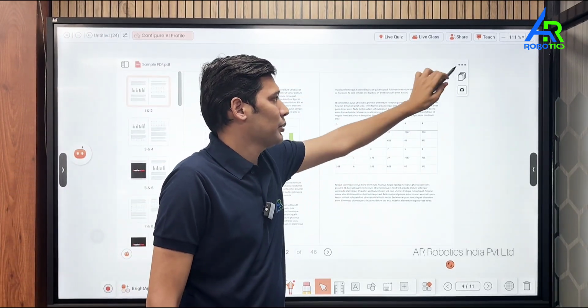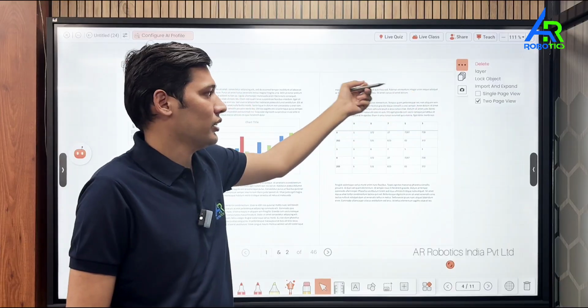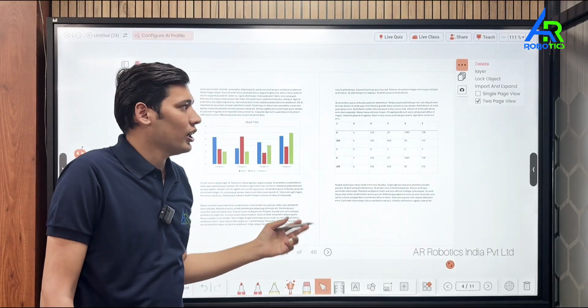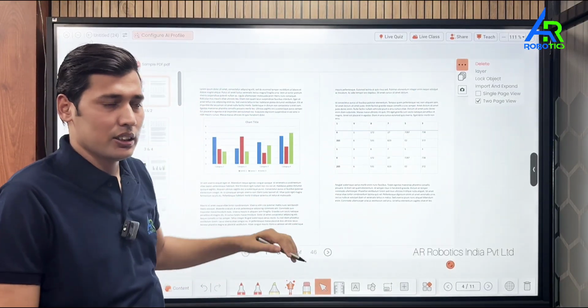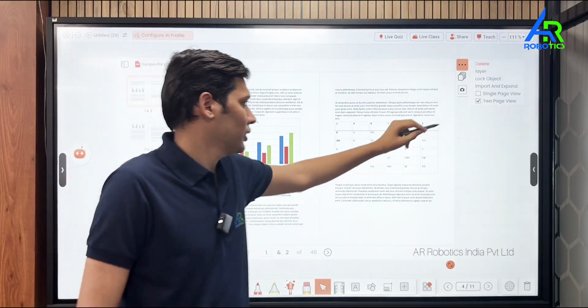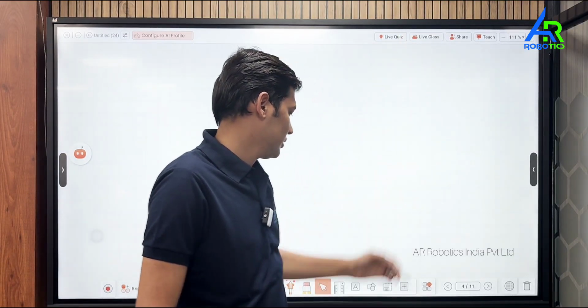You can open the PPT and choose single page view or 2-page view, or you can also import and expand the same with the PPT or any type of PDF. So for now you can delete it.